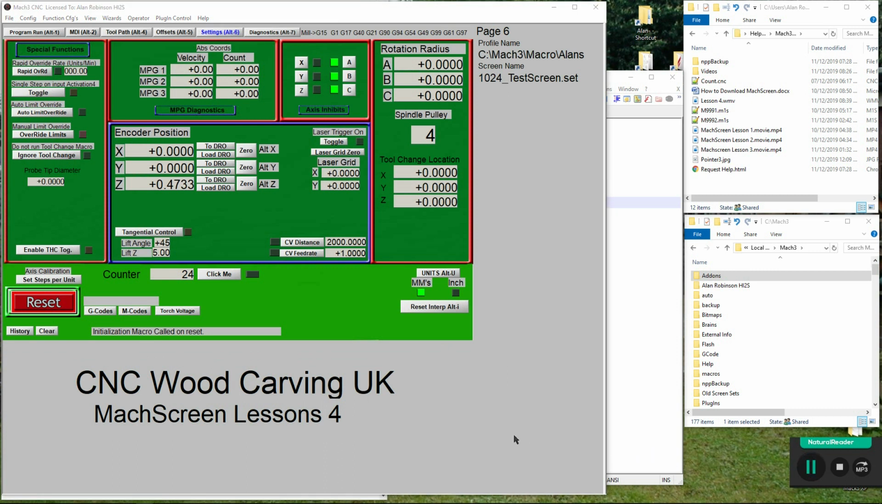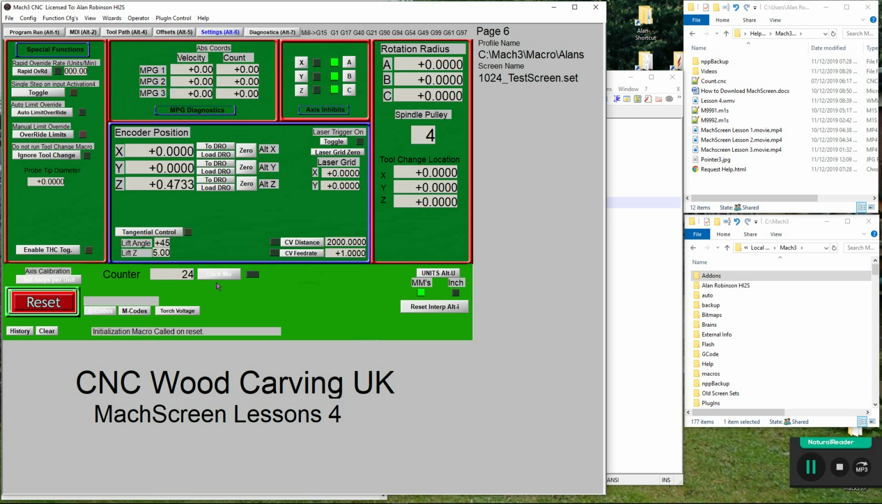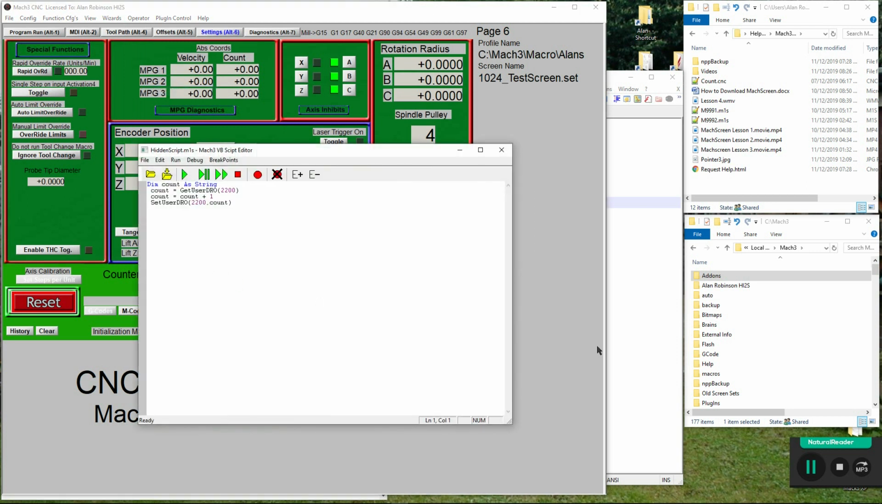Once a button has been added to a screen set, there is another way to edit it. From the menu click Operator, then from the drop-down click Edit Button Script. You should see several buttons flashing. Click on Click Me and the VBA Edit window will appear.